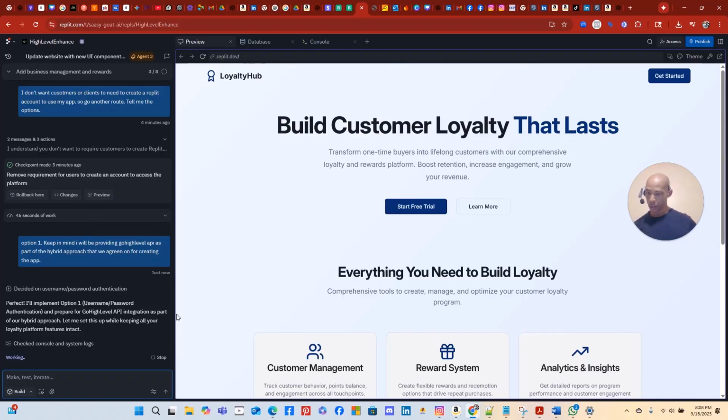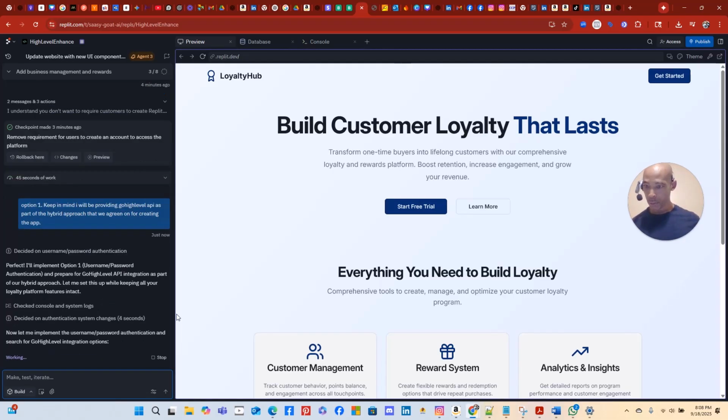Perfect. I'll implement option 1, username, password authentication, and prepare for GoHighlevel API integration as part of our hybrid approach. Let me set up this while keeping all of your loyalty platform features intact.